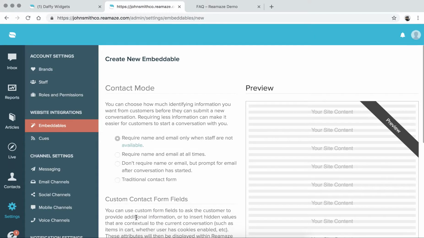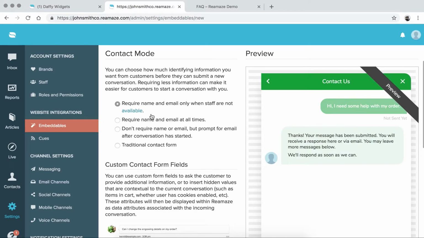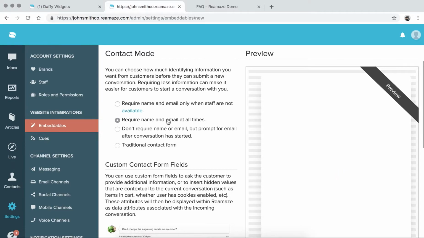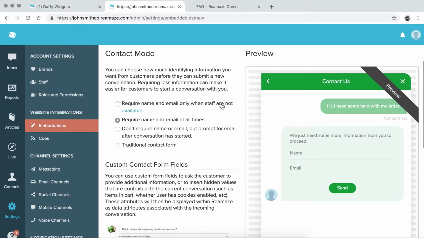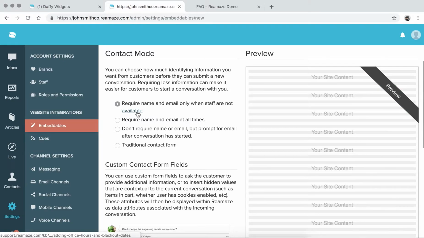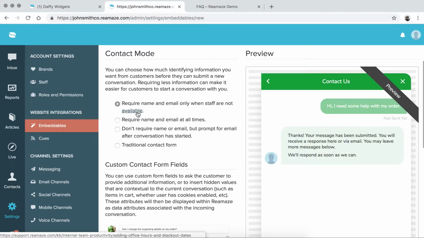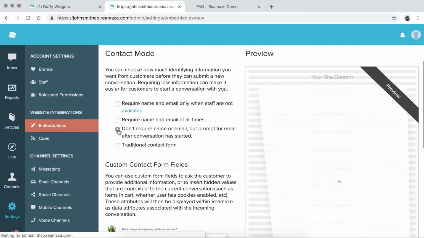So I'm going to go ahead and click next here. Now, the contact mode is pretty important. We offer four different contact modes, and this is referring to the contact mode on the customer experience side. Whether or not you want to require the customer to always provide their name and email is probably the most important element here. So if you want to require name and email at all times, choose the second option. If you want to require name and email only when your staff are not available, pick this option here. And available is actually referring to office hours, and we'll cover that in a later episode. You can look for that video in the video list next on YouTube here. So if you just pick that, you can switch between these two options. The third option is probably the most flexible.